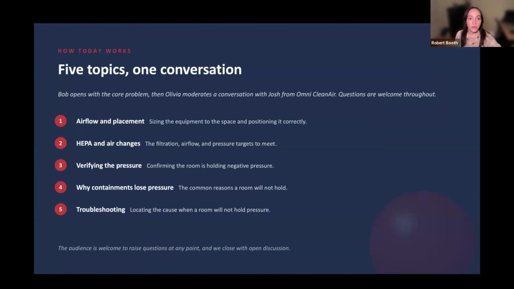We're going to talk about sizing and placement of equipment at the beginning of a project, how to determine which equipment to use and how many machines you might need, HEPA filtration, how to properly choose a HEPA filter and how to verify that it's working properly, verifying that the room is holding negative, common issues that we see, why containments lose pressure, and then some troubleshooting.